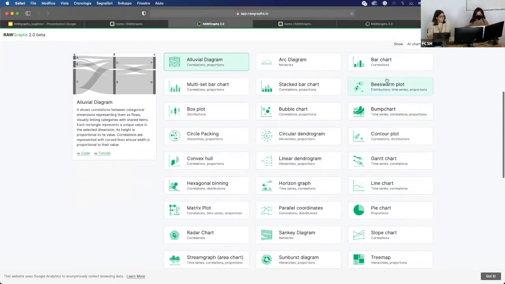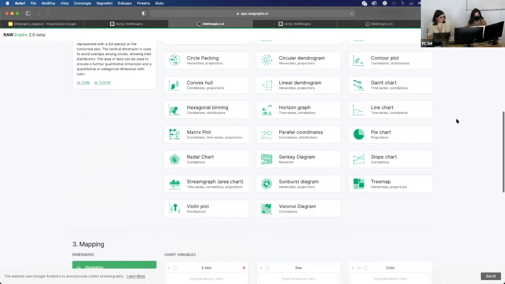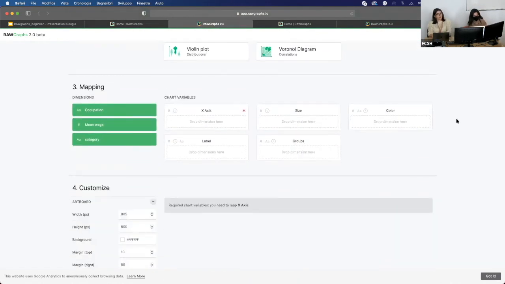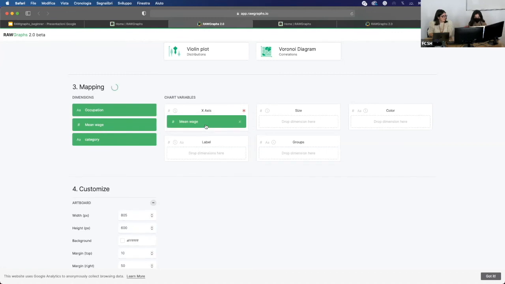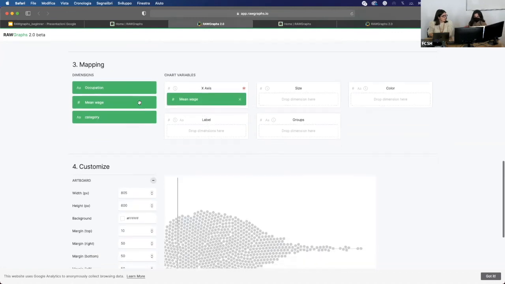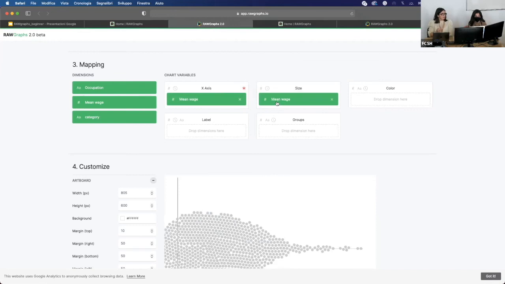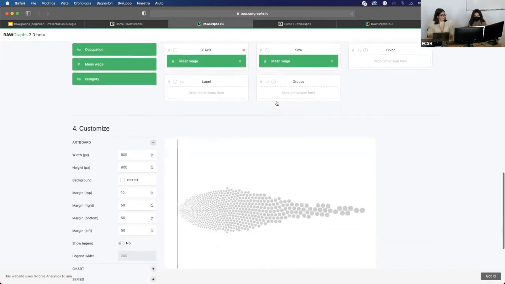Down in here, we're going to select the bee swarm plot. Then we go down again and we reach the third part, the mapping. Red asterisk means this is mandatory, and the x-axis is what we're going to see horizontally. So in this case, what we're interested in showing is the mean wage. But also, we want to show the mean wage on the sides too. And what we're interested in dividing is the category.